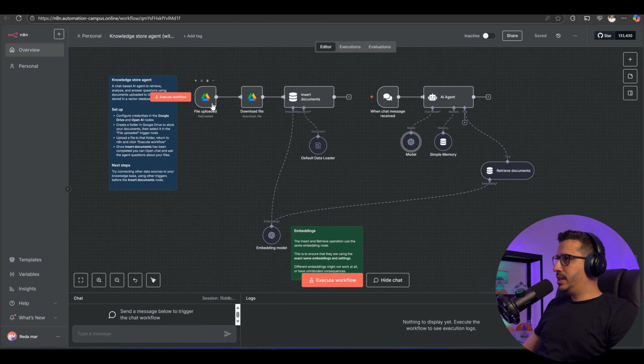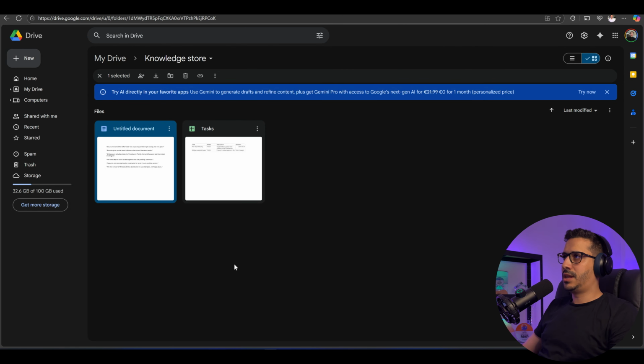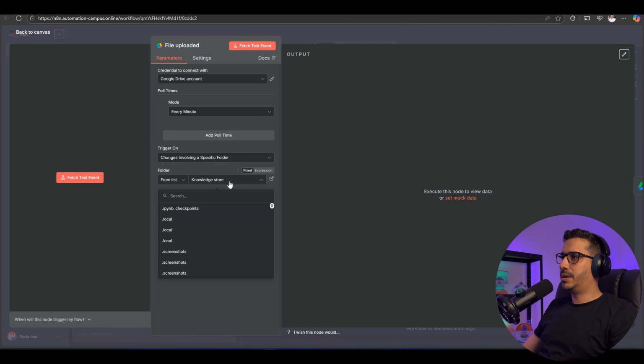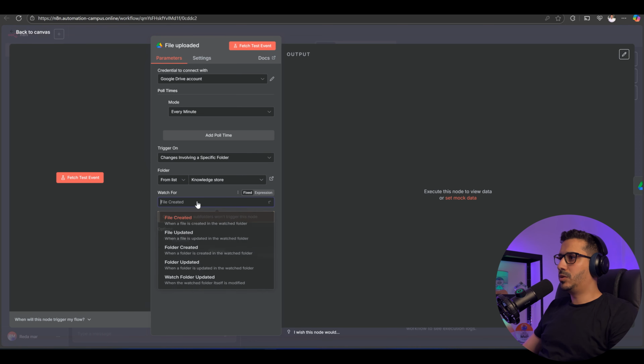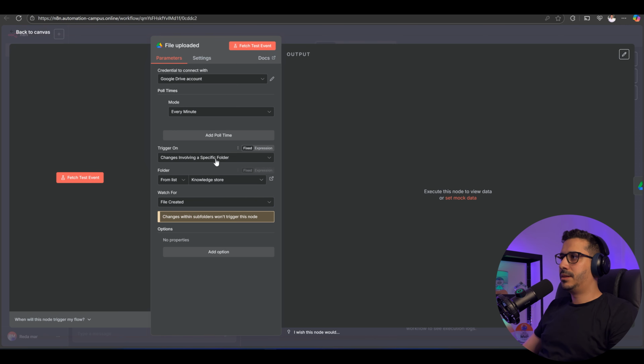Now we need to define which folder we are going to monitor for the files that we are going to be adding. For example, I've created a knowledge store inside of my Drive. So when I come back here, I make sure I am positioned on that knowledge store that I have here. Then I am going to watch for file created. If you want to watch for a specific file, you can absolutely do that. You need to change it in here, so you change it for a specific file.